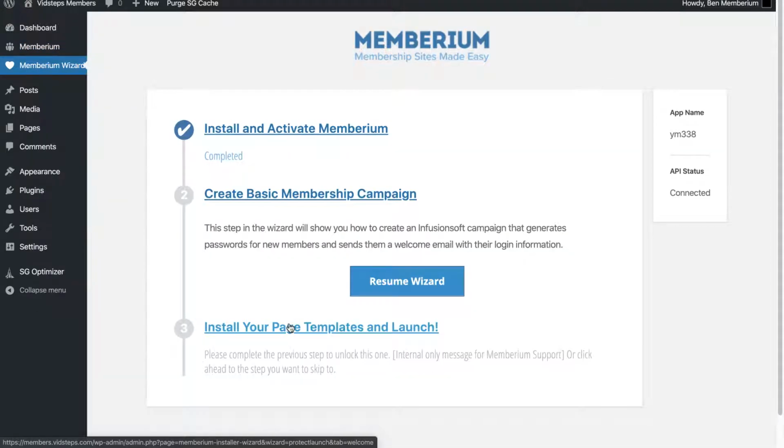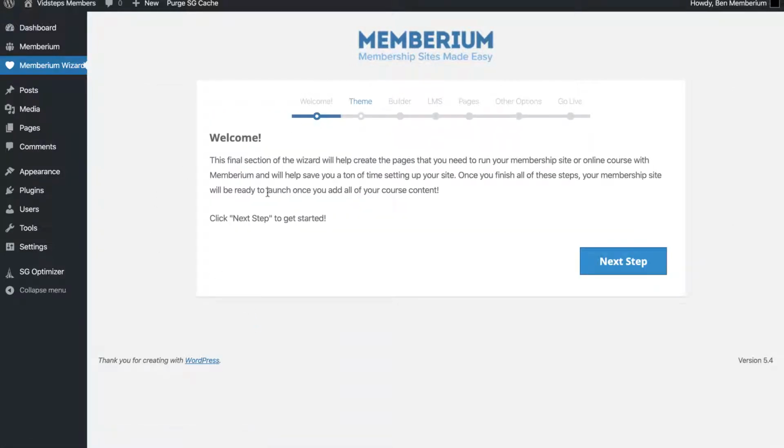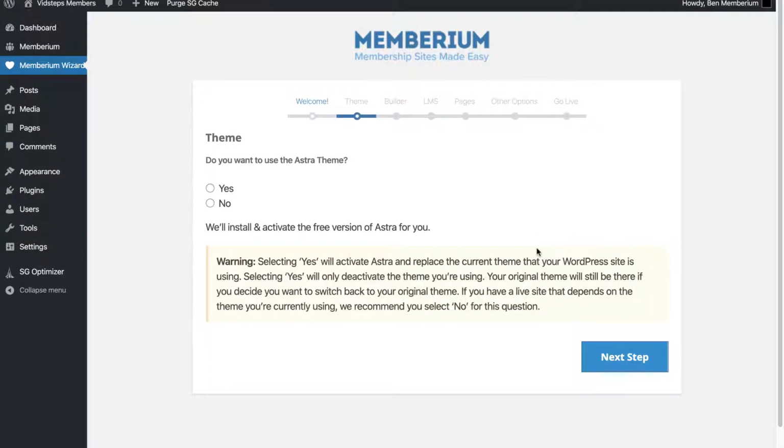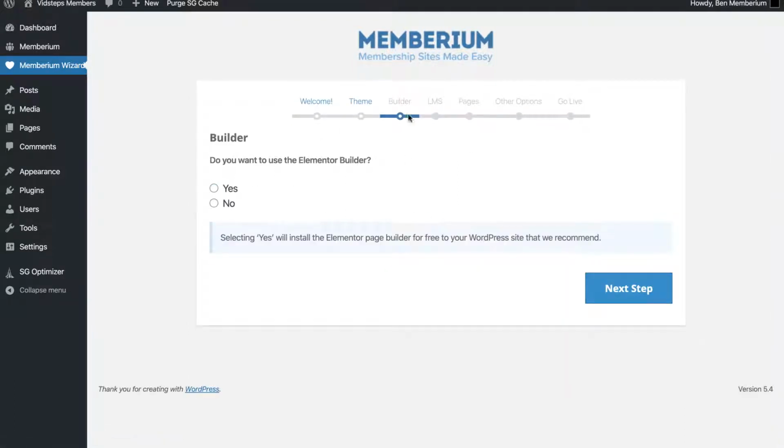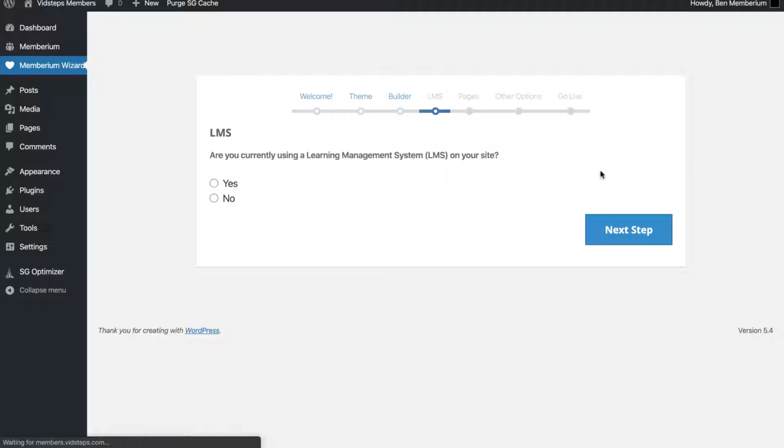Alright, so now that we took care of that, we're going to go and click the Install Your Page Templates and Launch right here. And we're trying to go through these steps together really quickly. What you're going to do is basically say yes to most of this, in order to get the site that I showed you earlier. So yes to the Astra theme. You don't have to use these themes, but we've put all this together to make it super easy to set up. So if you just say yes to all these questions here, then you're going to have the site that I showed you earlier.